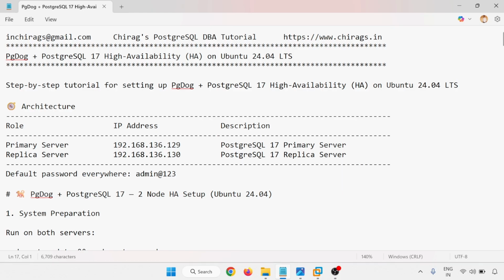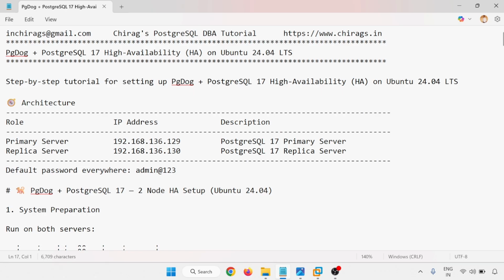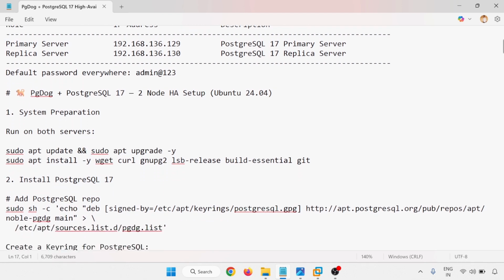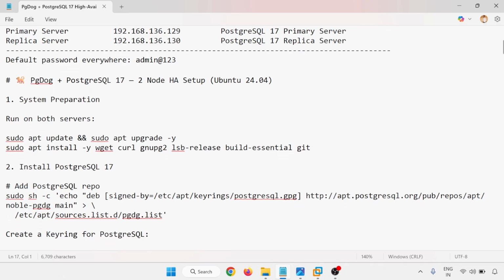So my architecture will be: we have two servers, one is the primary server and the second is the replica server. The primary server IP is 192.168.136.129 and for the replica server I'm using 192.168.136.130. In the description you can see there is a primary server and this is the replica server. The default password everywhere I'm using is admin@123. Step by step we'll go through PgDog plus Postgres 17, using two nodes and an HA setup for Ubuntu 24.04 LTS.